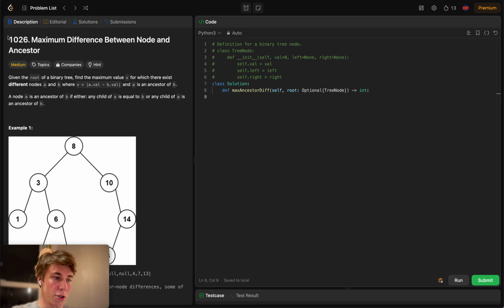Today we'll be solving question 1026, maximum difference between node and ancestor. Alright, medium level question. Let's get into the description. Given the root of a binary tree, find the maximum value v for which there exist different nodes a and b, where v is equal to the absolute difference of A and B, and A is an ancestor of B.